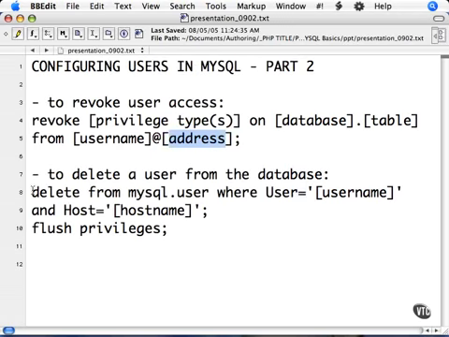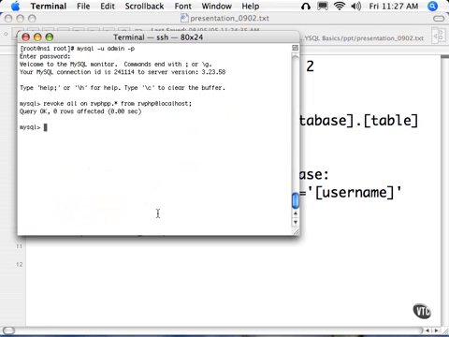Here's the syntax that we're going to use. Delete from our database, mysql.user, which is the MySQL user permissions database, where our user equals this username and our host equals this host name. Delete from mysql.user where user equals rwphp and host equals localhost. That's the first part.